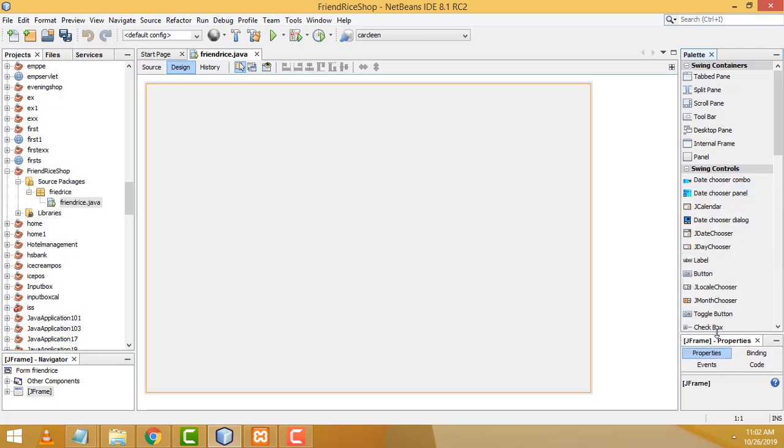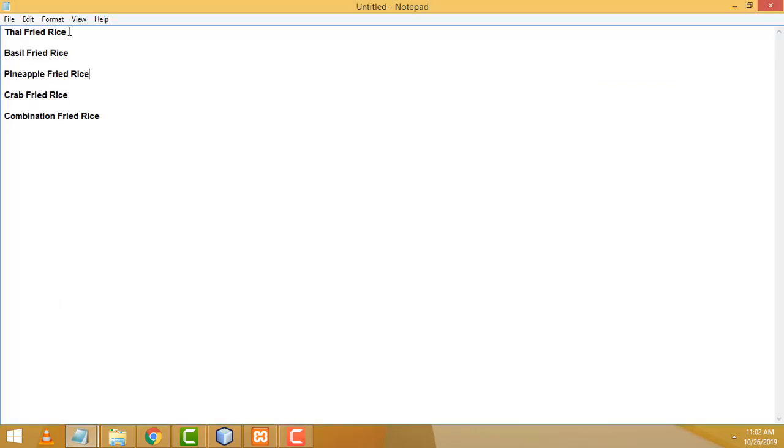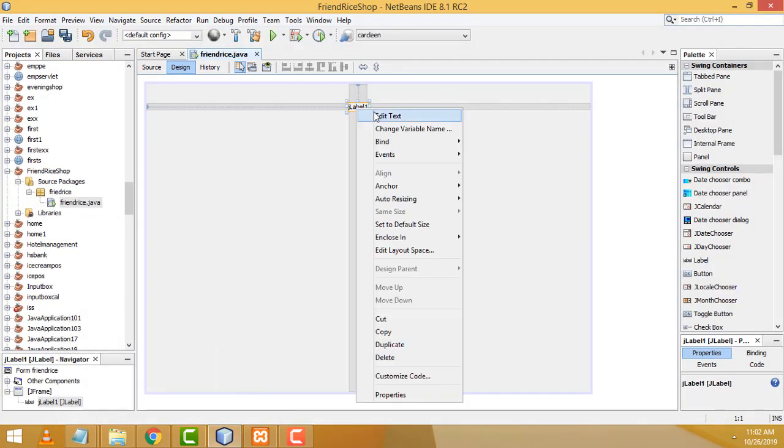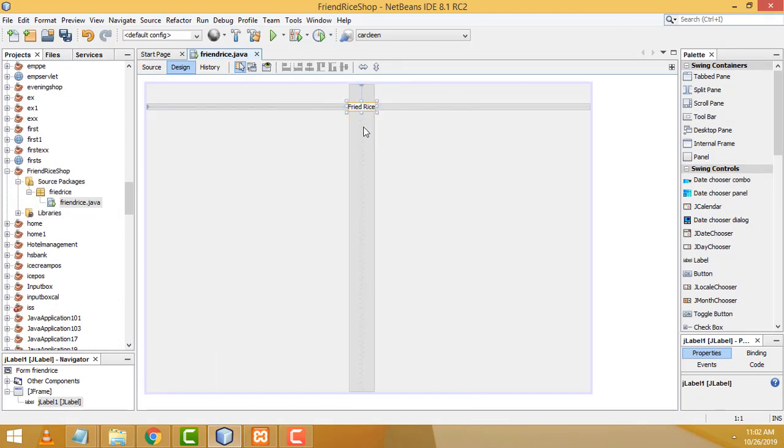So go to the palette and drag one label here. Right click, Edit Text. Here you have to write Fried Rice Shop. Right, these are the categories available. You have to write Fried Rice Shop. Open, Edit Text, press Ctrl V to paste here. You have to write it here, Fried Rice Shop.